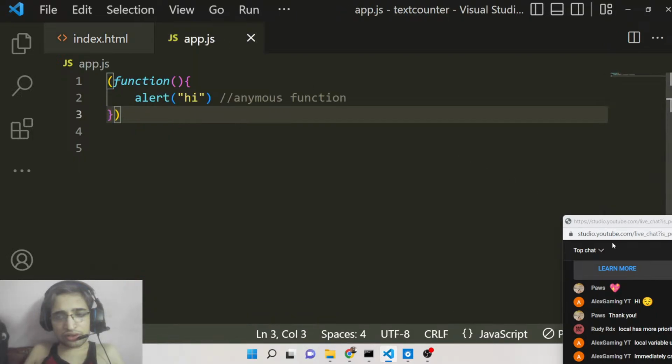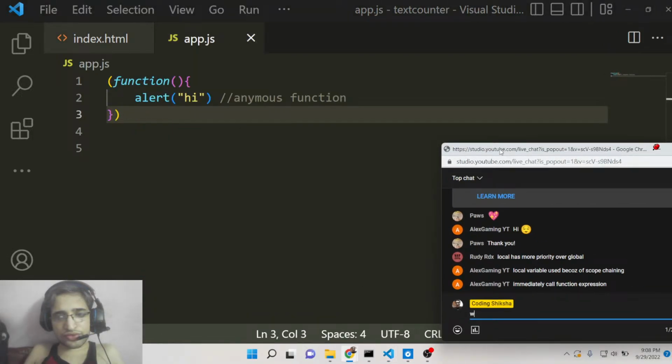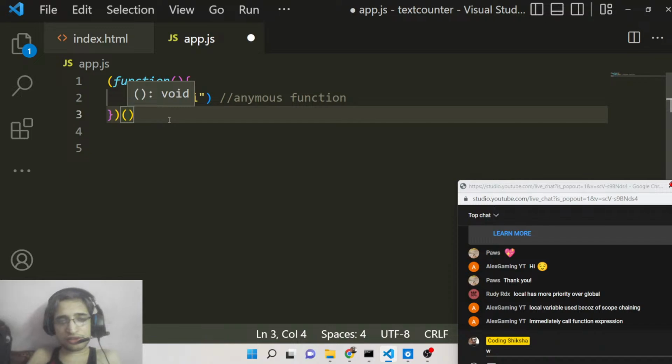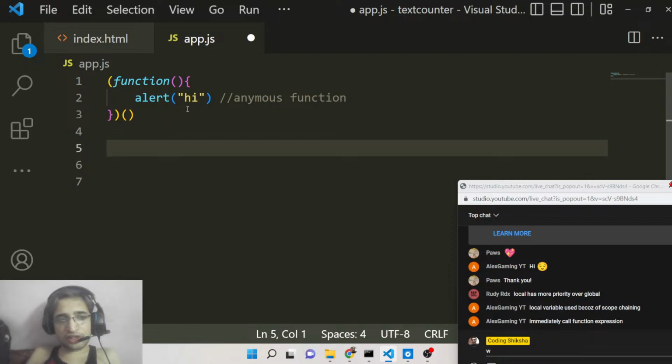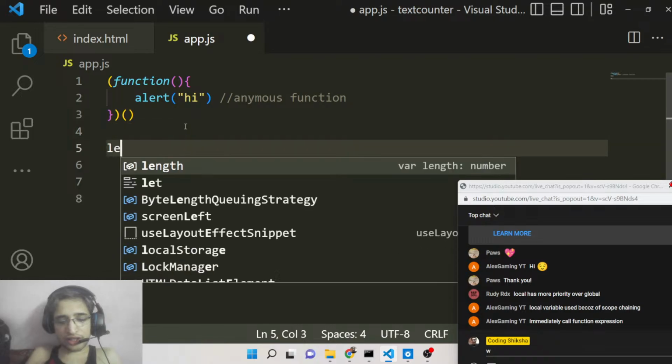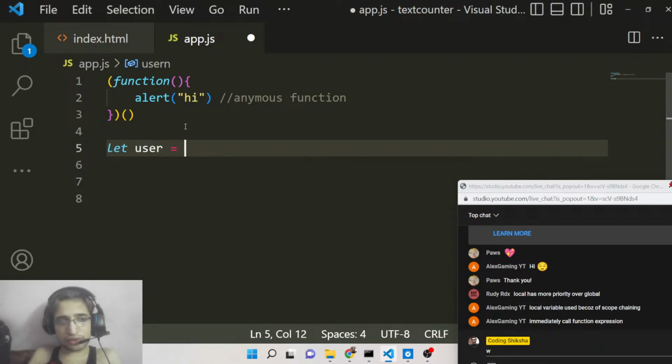Immediately invoked function expression, not anonymous. IIFE, immediately invoked function expression. So these functions are also very much used, and here you can write your usual code.